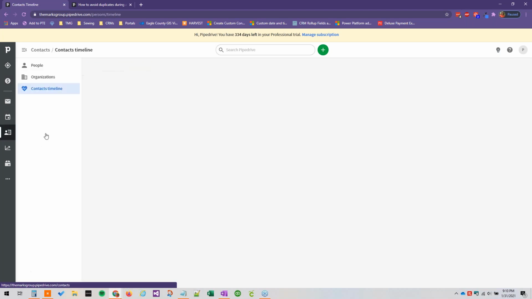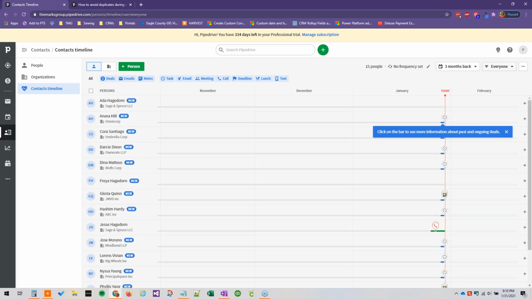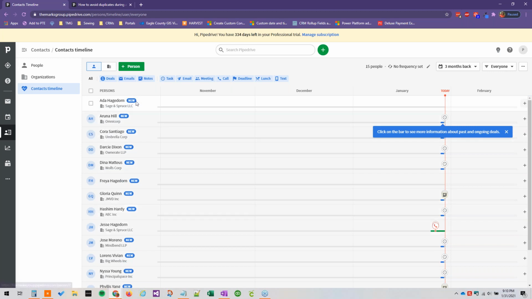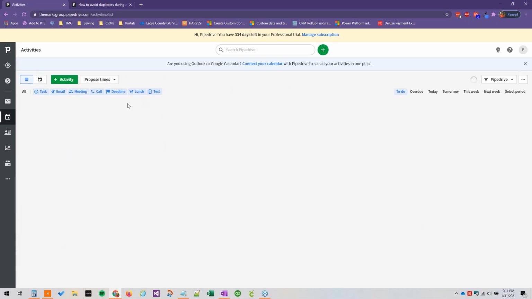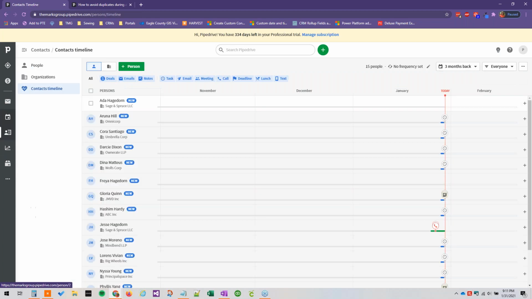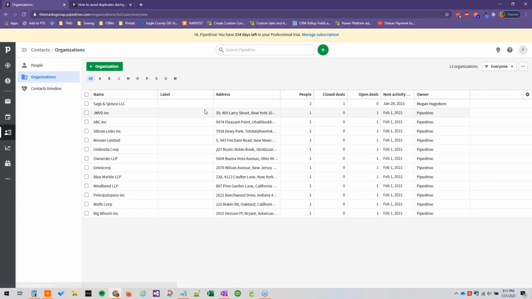Similarly, we can go to our contacts and see a whole bunch of contacts that were just imported. We'll see them with the new tag next to them. Same thing with activities. If we go back to contacts, we can also see our organizations that were imported. So really great stuff. Really like the import feature with Pipedrive.